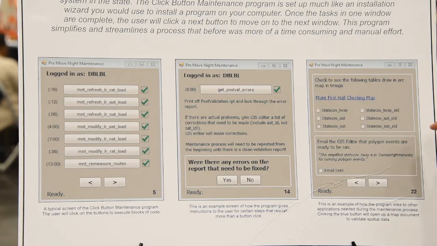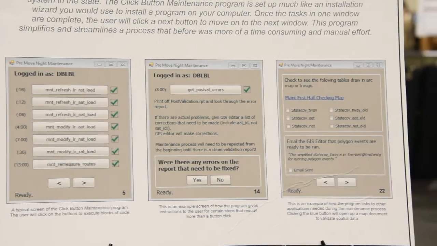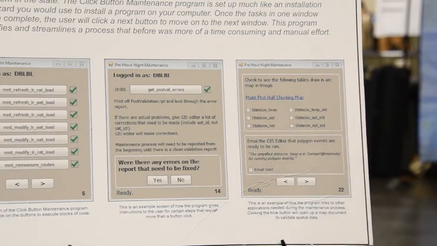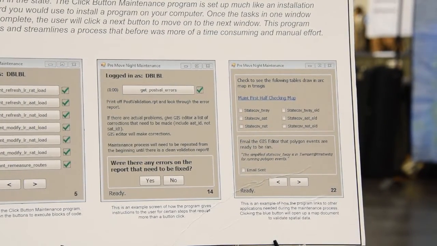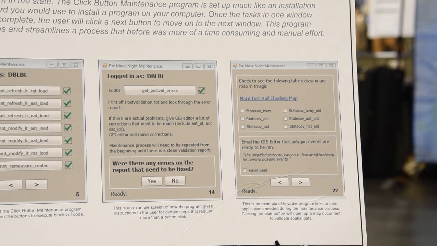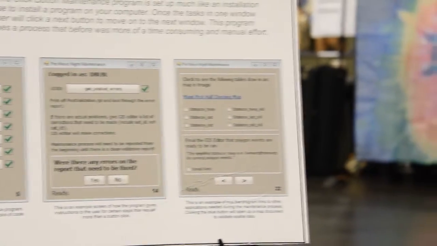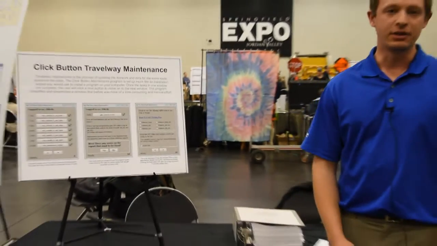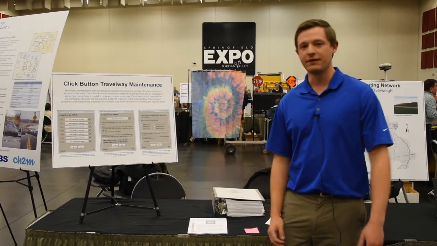Here's just another example of one. Parts of maintenance include verifying spatial data. So this screen right here will link you right to a map, which pops right up on your computer. You click through the different layers and make sure everything draws properly. It just keeps you going. It's an easy way for everything to be in one place. For the user, it just simplifies and streamlines everything. You can run it off to the side and work on other stuff at the same time.